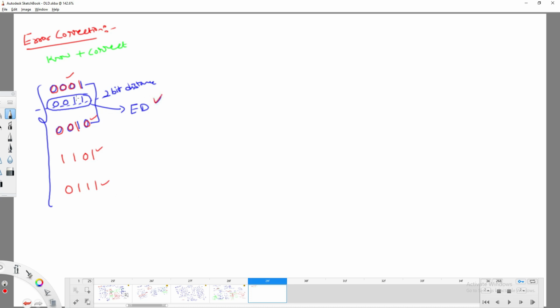But the point here is, you are saying an error is detected, but my question is about error correction. You have to know where the error is, right? You cannot exactly define where the error is with respect to these patterns.